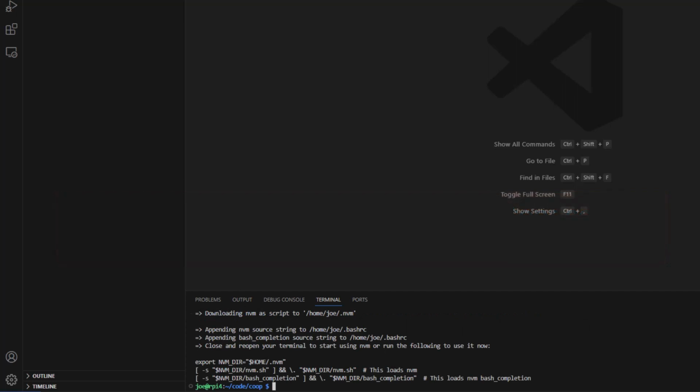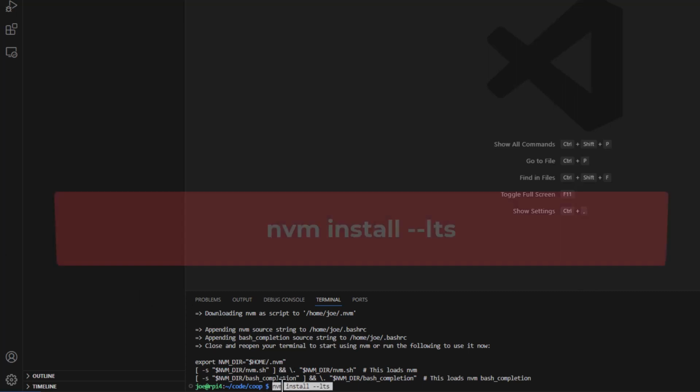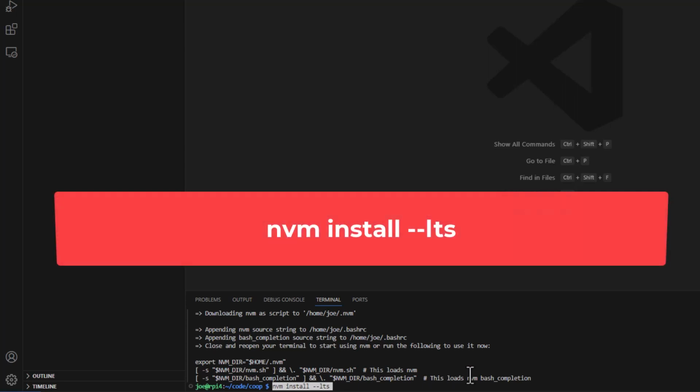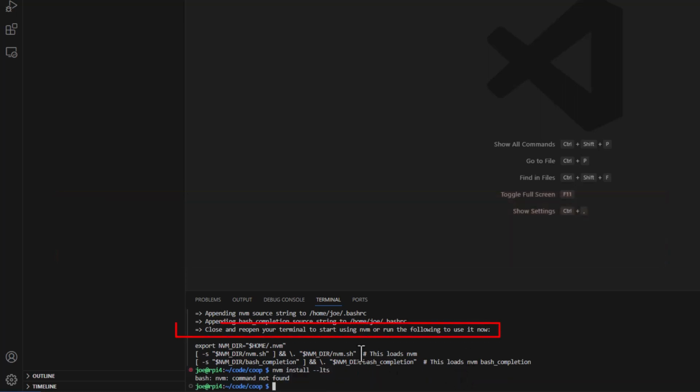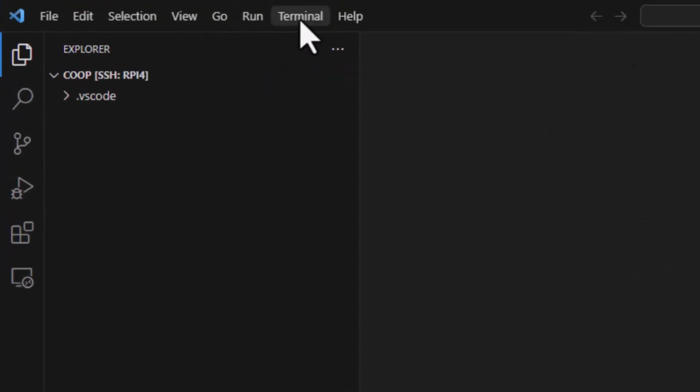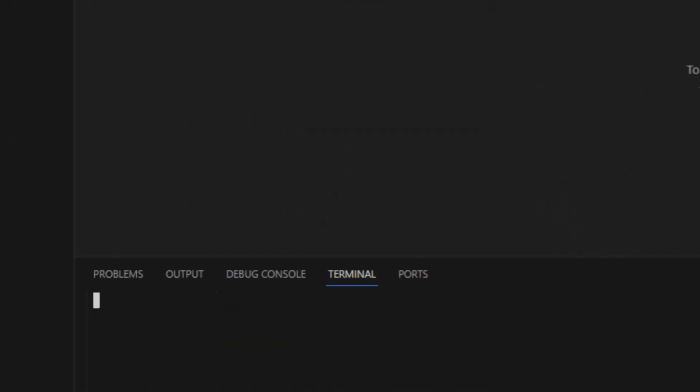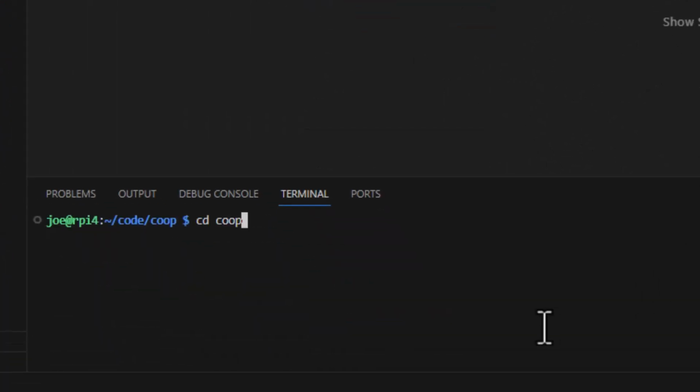The next thing we want to do is install Node. And to install Node, we use NVM here with this command. --lts means the latest stable version. Oh, I goofed here. You know what you have to do? You have to close the window, close your terminal, reopen it, and then go and do nvm install.